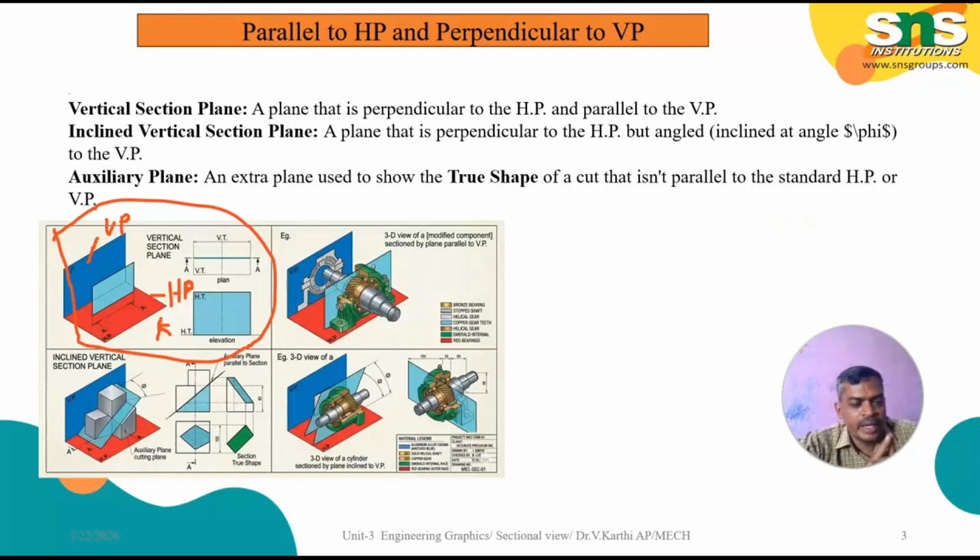So in this plane, we are looking at the images in the front view or elevations. It shows the highlighted objects. So this is an elevation. Okay, this is a plan.